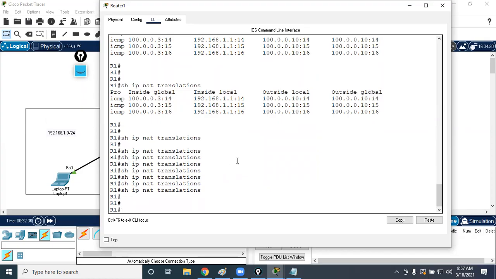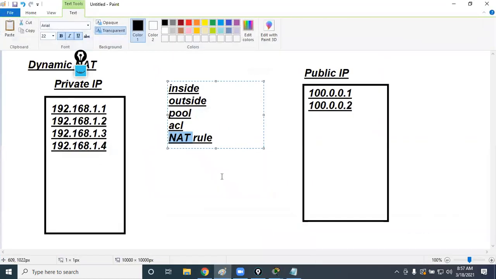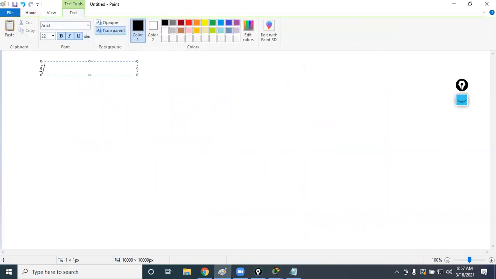Okay, done. Now let's move to PAT translation, port address translation. This port address translation is not in the CCNA syllabus, but we can discuss it. Maybe you just check your pool. In that pool, what's your IP address range? So just tell me, guys, where are we using port address translation? Any idea?